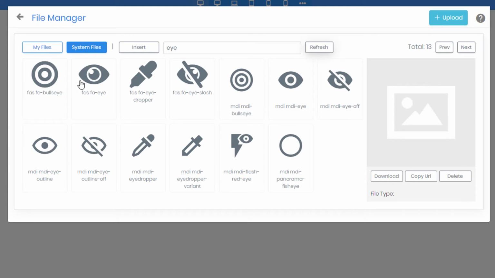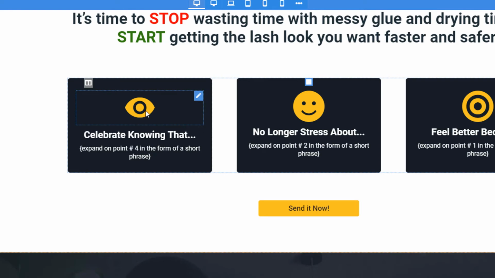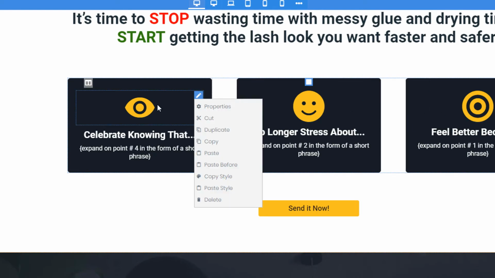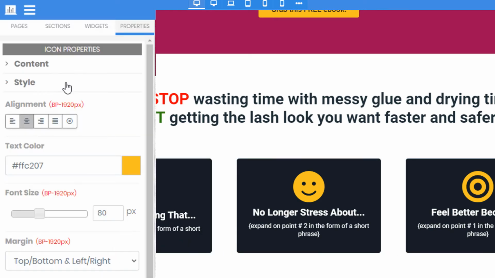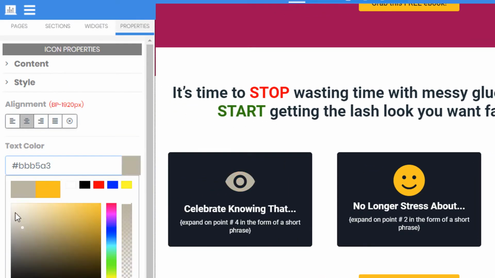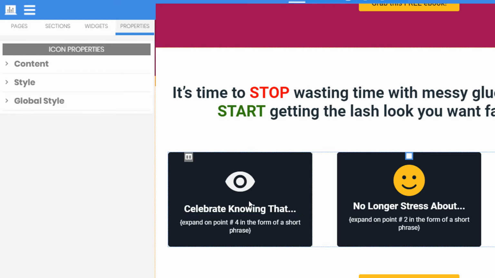And I think I want to use this for all three of these, but I want to change the color. So I'm going to click on the icon again, go here to style, and then go to text color. And I'm just going to change the color to kind of a grayish, right? And then I want to do the same thing for all these. And here's a way you can kind of cheat.